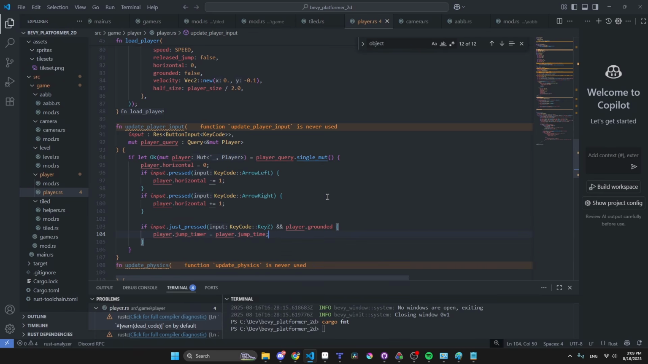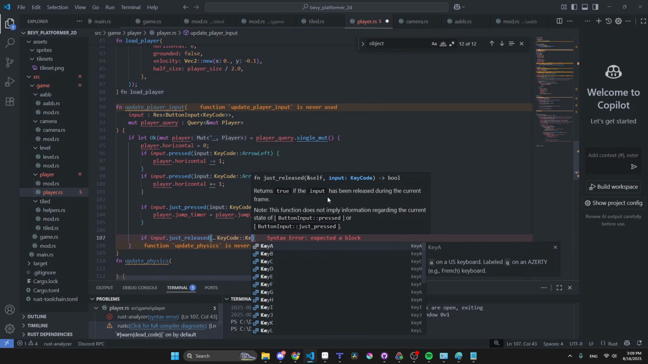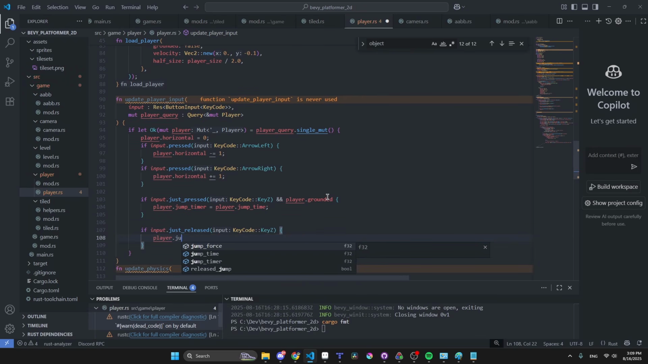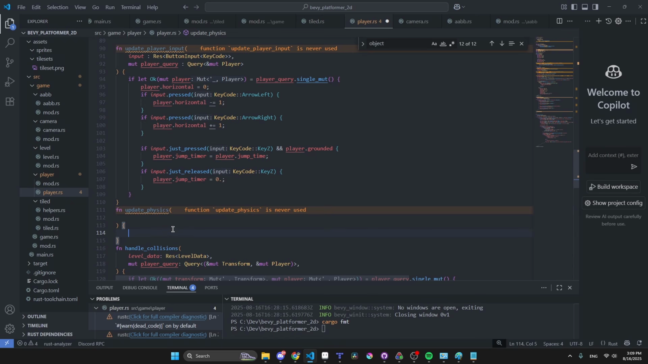We're going to set the jump timer to the jump time. And if we release this, I'm going to set the jump timer to 0. Later on, we're actually going to implement the physics for this. If the jump timer is greater than 0, we're going to be applying a jump force, and gravity is not going to apply to the player. But right now, I just want these variables to be initialized. And then we're going to update the physics of the player, because all of this is useless if we just have the input.